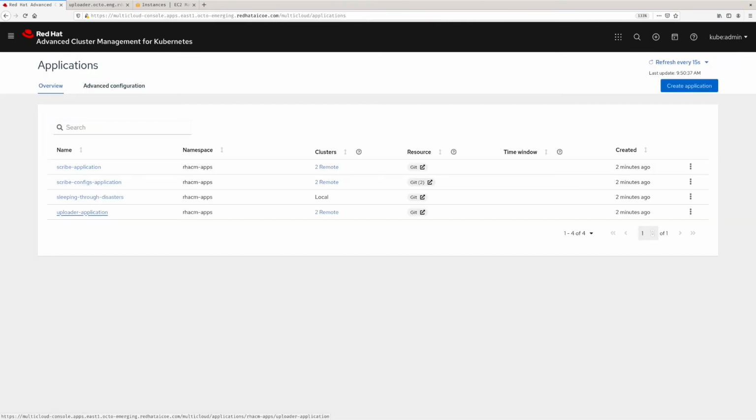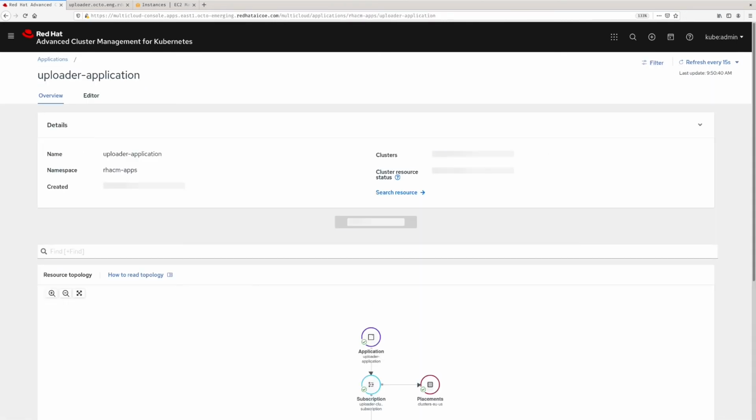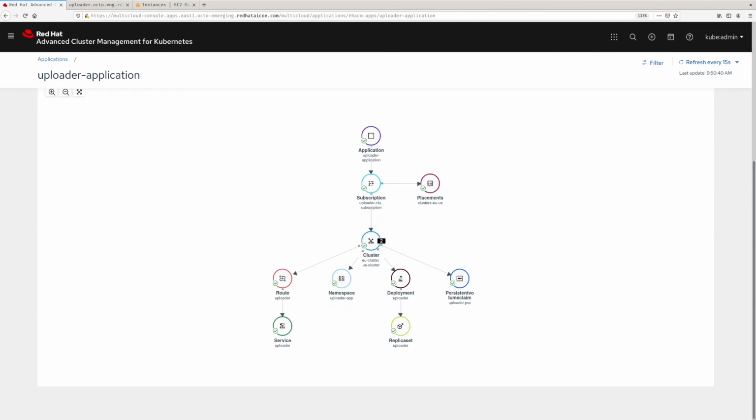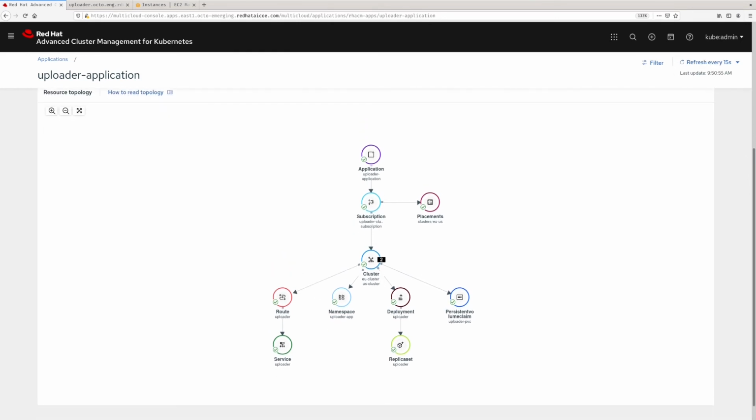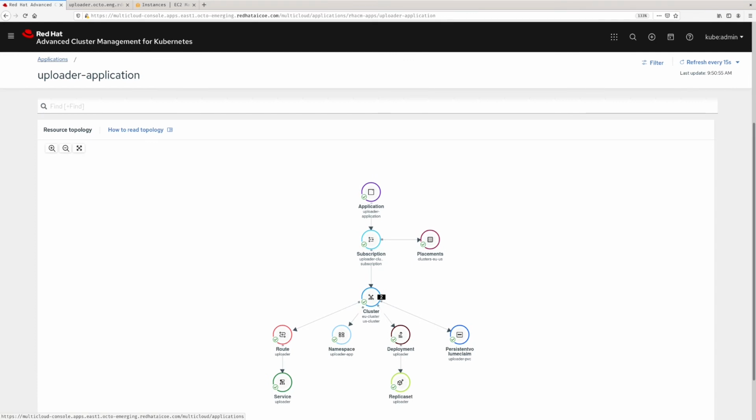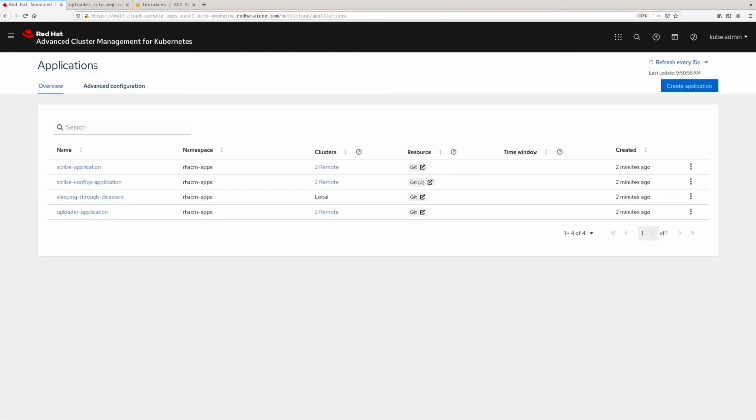Now the same happens for the different applications that we deployed. For example, the uploader application, it's deployed to both clusters as well, and it has a route, a service, namespace, deployment, a persistent volume claim. So it seems that everything is running. So let's go ahead and let's try our application.